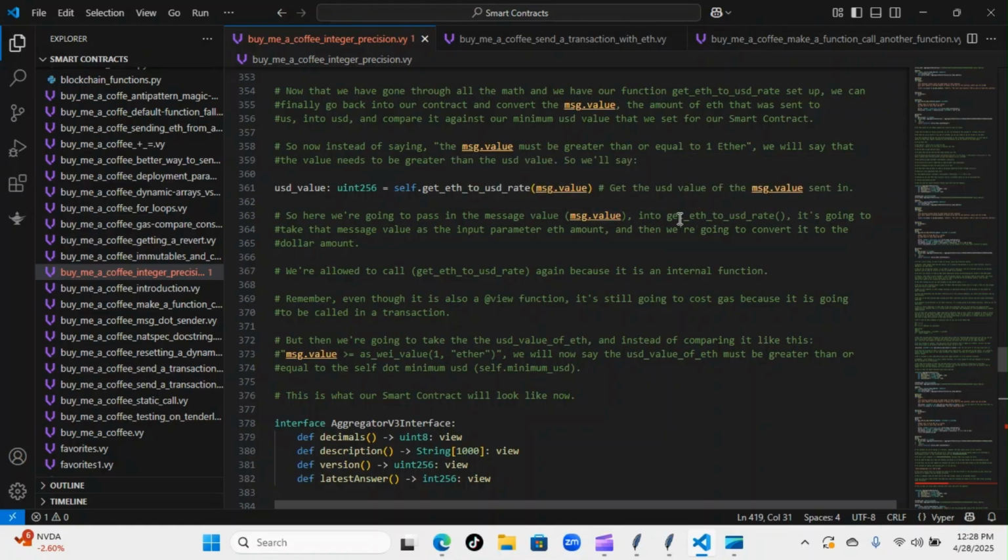So here we're going to pass in the message.value, right here, into the get ETH to USD rate function. It's going to take the message value as the input parameter ETH amount. Like I said, it's the ETH amount that we sent to our contract. And then we're going to convert it to the dollar amount with this function, get ETH to USD rate. And then we're going to store that in the USD value. Now we're allowed to call the get ETH to USD rate again because it is an internal function. So we can call it as many times as we need to because we're calling it from inside the contract.